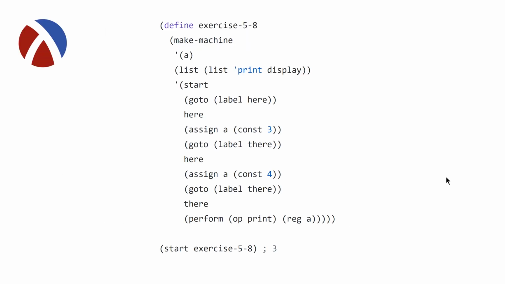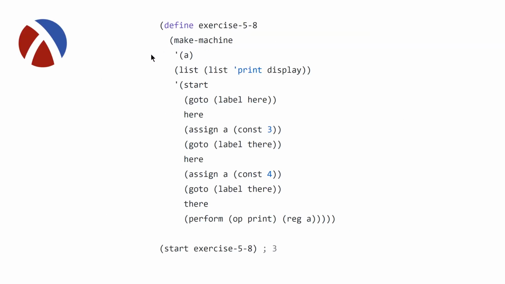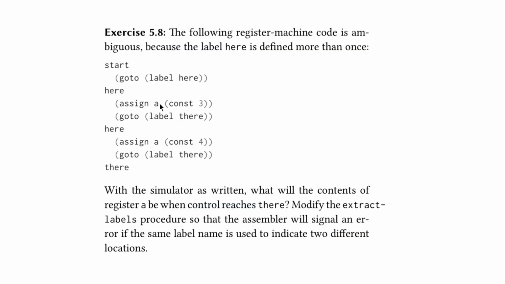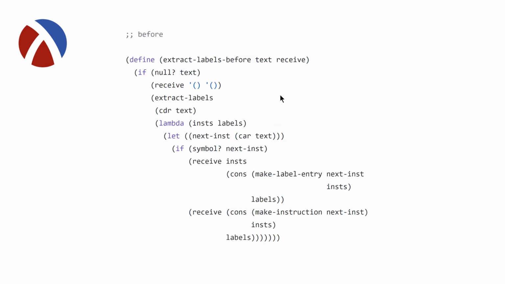So if we encode this controller text, this register machine, and then use our make-machine, we only have one register, a, and we only really need one operation, print, so that we can print out just to verify what the register a value is going to be by the time we get to the label there. Then we basically just copy and paste the register machine that we just saw: start, here, here, and there, and then the instructions for each of these labels. And sure enough, if we run start on exercise 5.8, it will output 3. So this is the extract-labels that we had before.